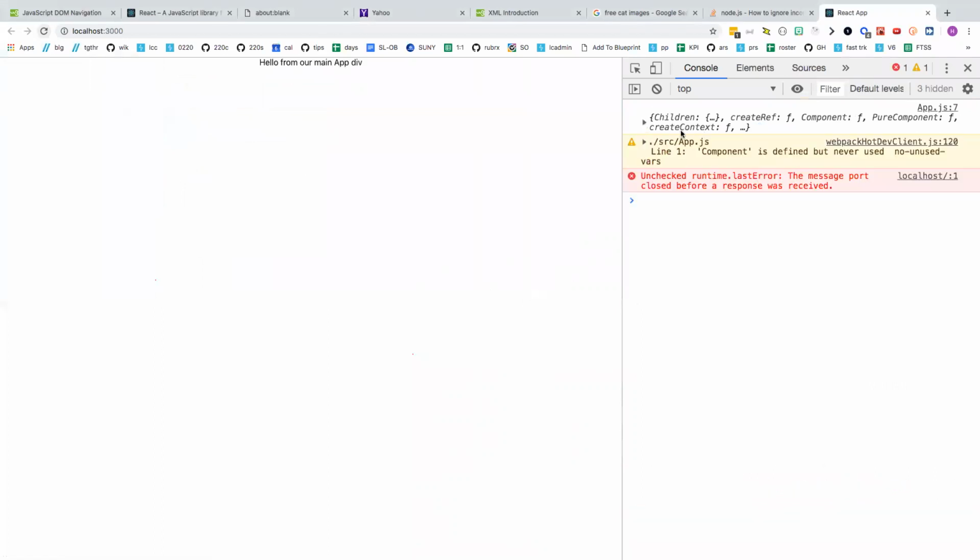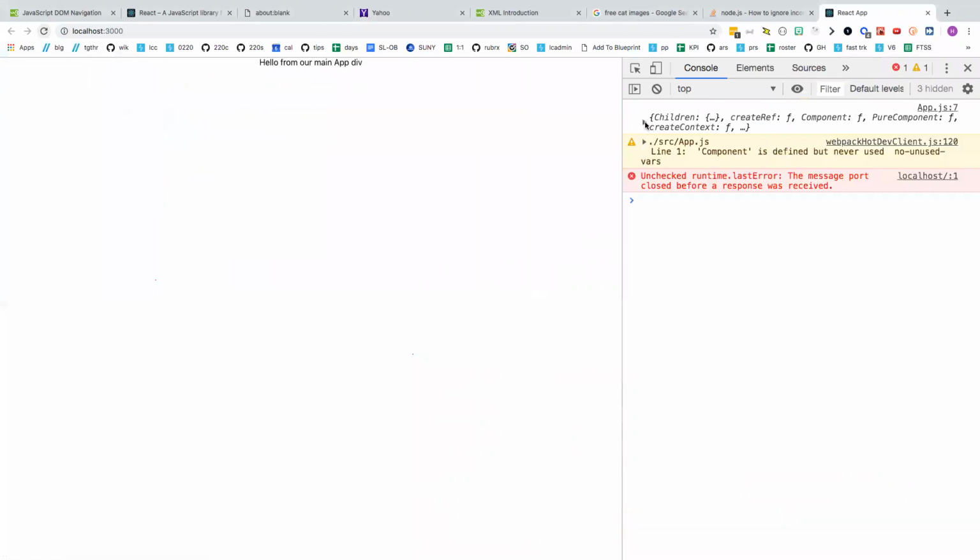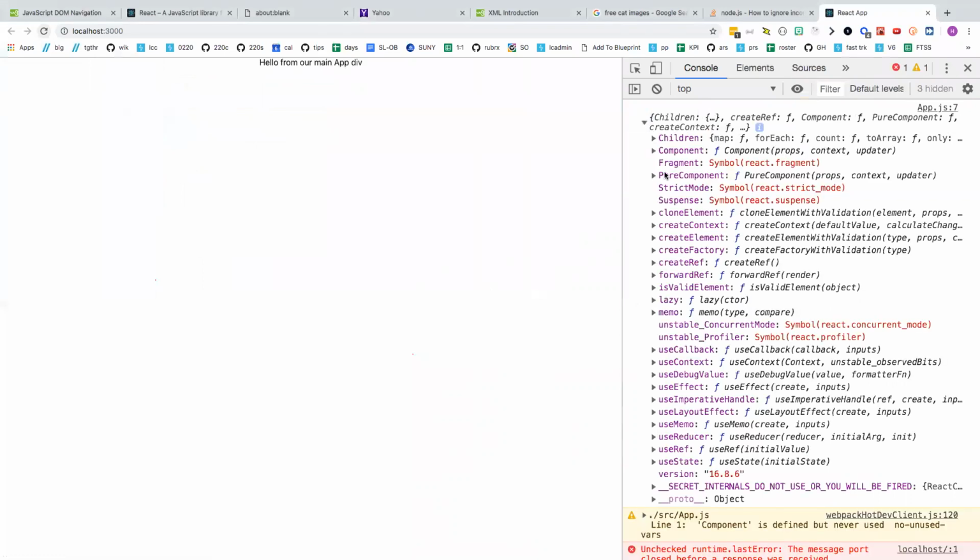So here's React. What is this thing? If you look at it, what does it look like in terms of data structures? A JavaScript object. That's exactly right. That's the point I wanted to make. This is a JavaScript object, and that's all it really is.